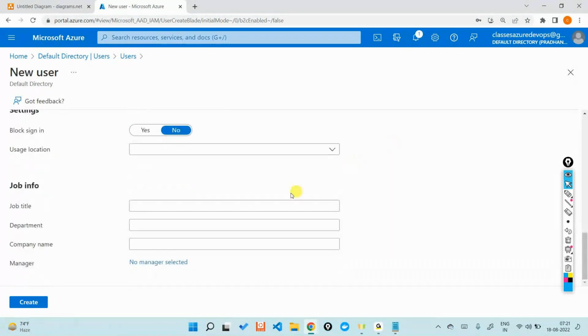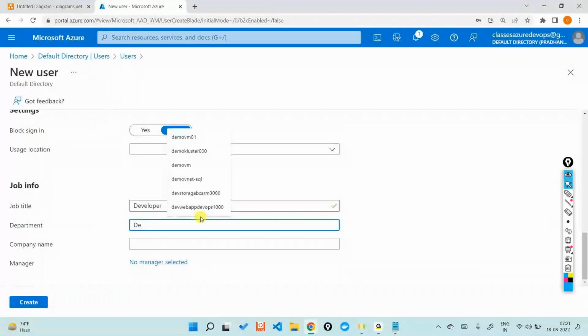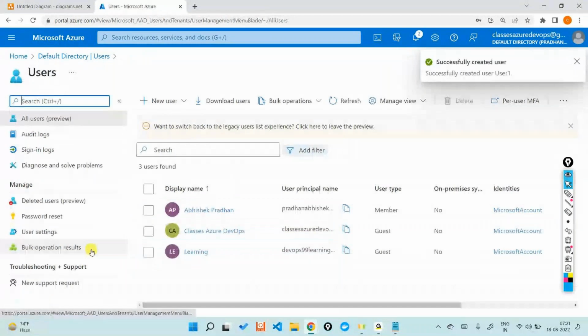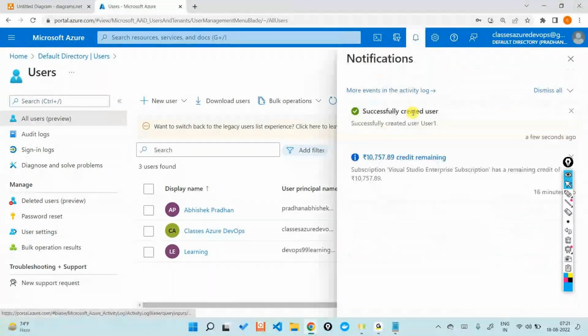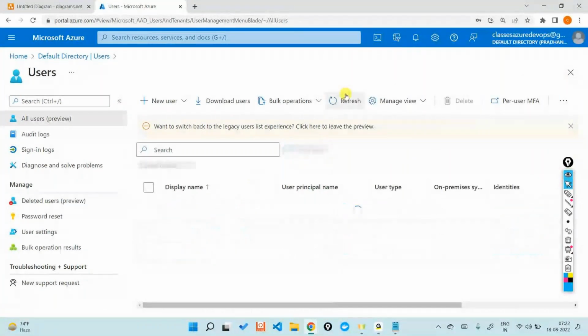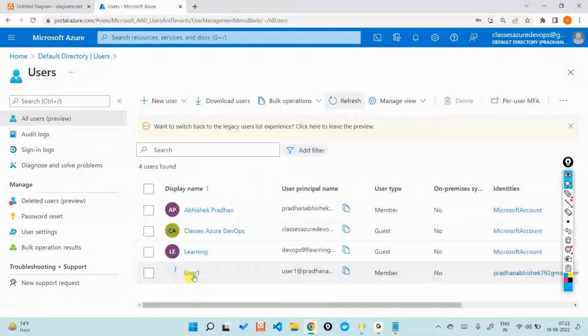Again, I can specify multiple things like the user job title. I can say he's a developer, I can say the department is development, and I can say the company name is like Tata or something like this. And then I can say create this particular user. As and when I do that, it's now telling me that the user is successfully created. User one got successfully created, and I still don't see the user. Just refresh the screen, and now I see user one here.